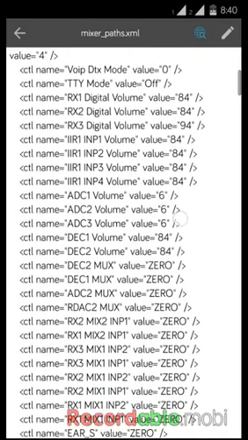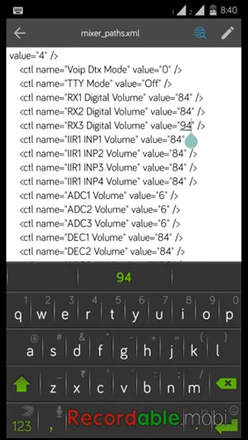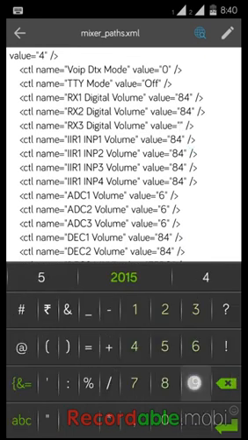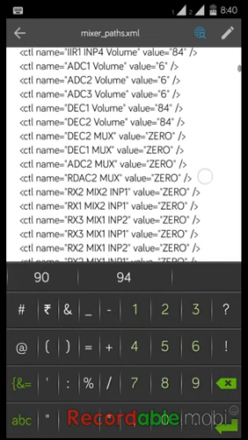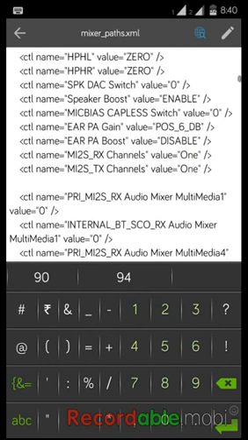Here you will get 84 84 84. Here also it was 84, but I just changed it to 94. Just do it 94. And one more value you have to change, speaker boost volume. It was disabled before, I just changed it to enable.